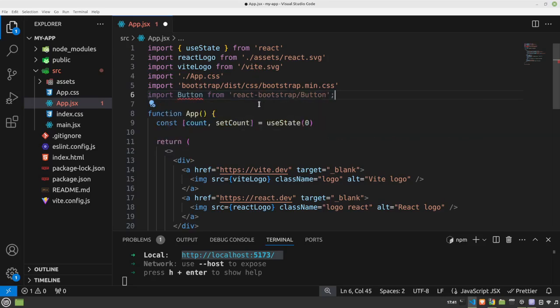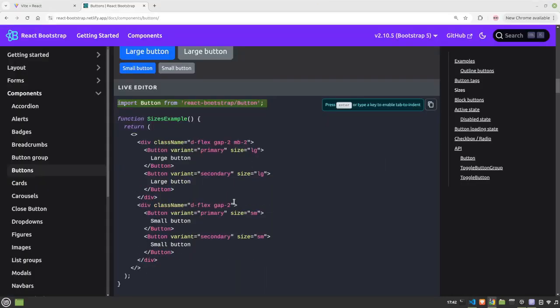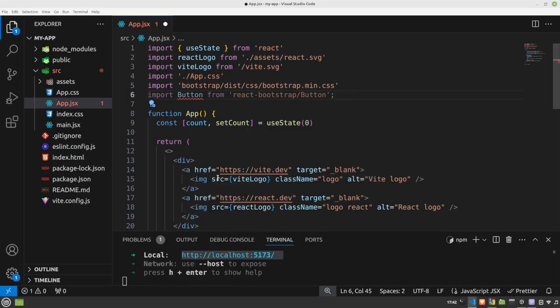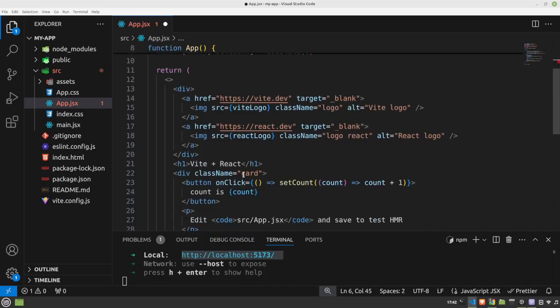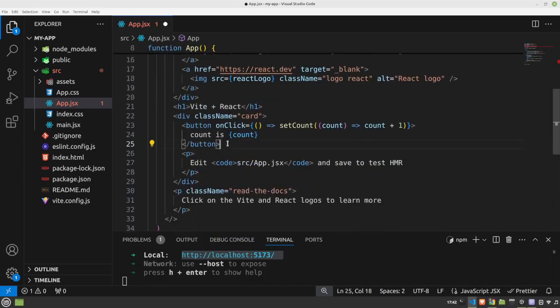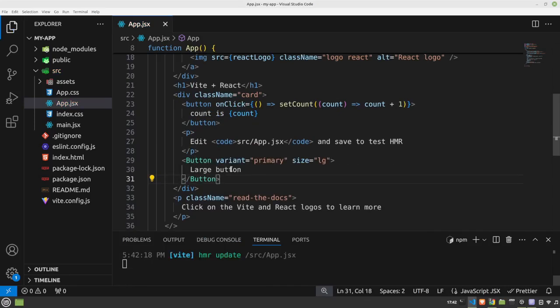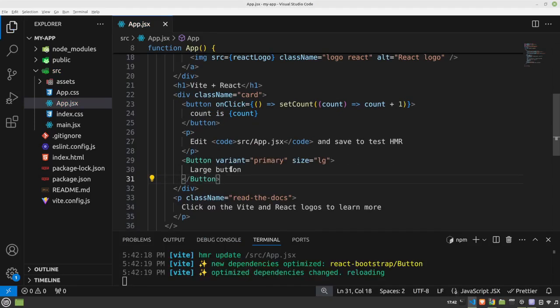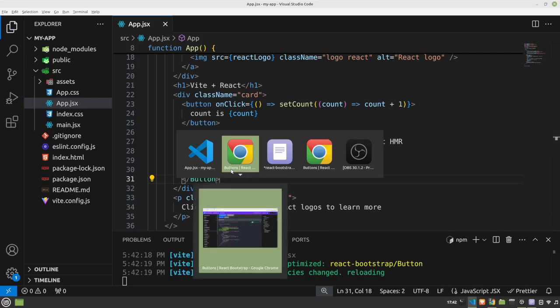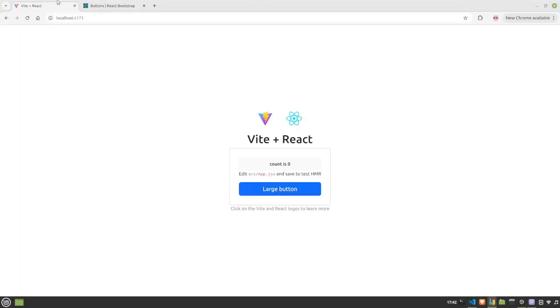And now I'm gonna go back and grab this button component, head back to VS Code and scroll down, and I'm going to paste it right here. Save the file and let's see if it works. And that's it, it's a styled button ready to go. You've successfully installed and tested Bootstrap with React.